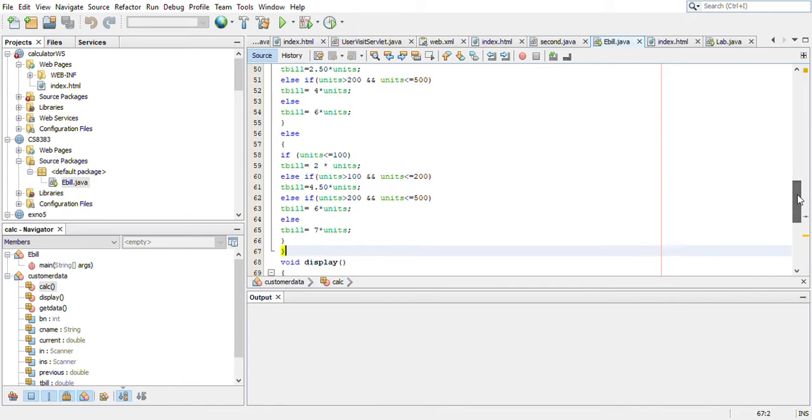For commercial, we have somewhat bigger rates. Here for less than 100, I am taking 2 rupees per unit. Then 100 to 200, I am putting 4.50. But 200 to 500, I am putting 6. If it is above that, I am going to take it as 7. So I have made the calculation.